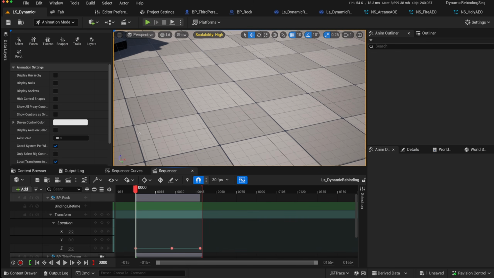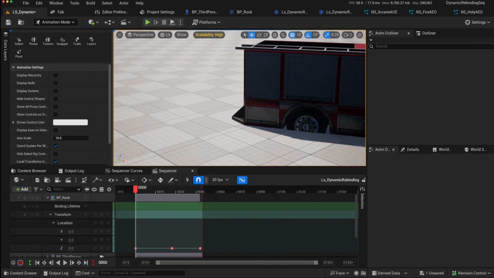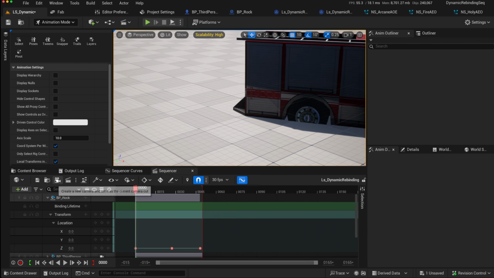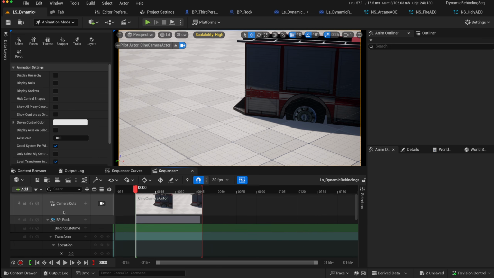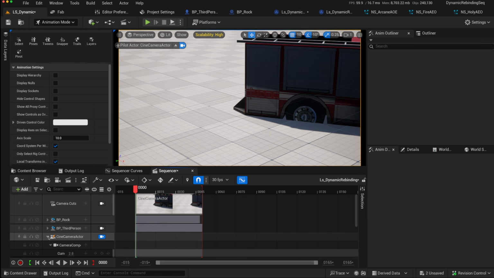In the next video, we'll look at how we can add a camera to our scene and how we can dynamically rebind it. So when you click, you get the camera, and we'll see how you can dynamically rebind this cinema camera actor in order for it to work on the sequence like all the actors do.